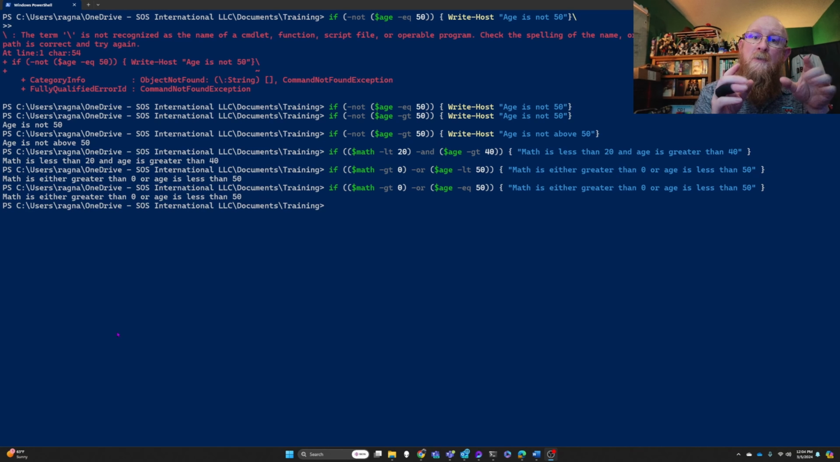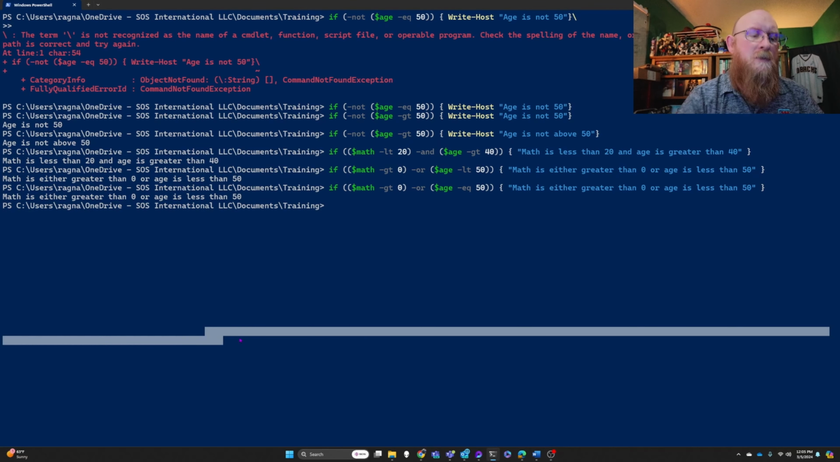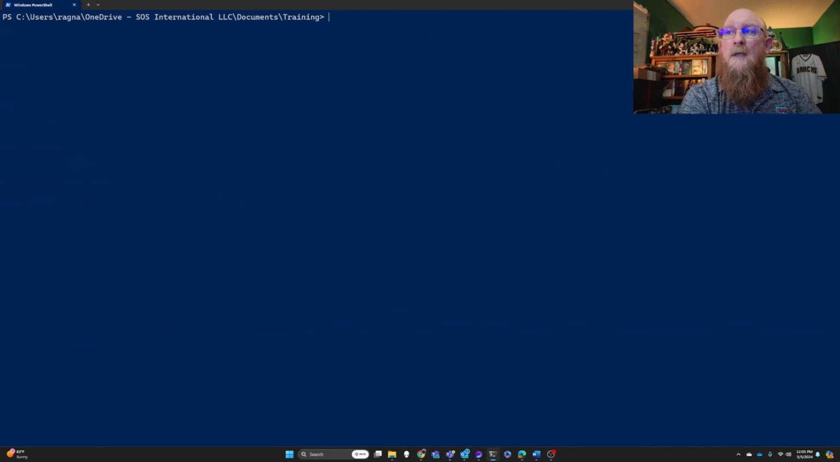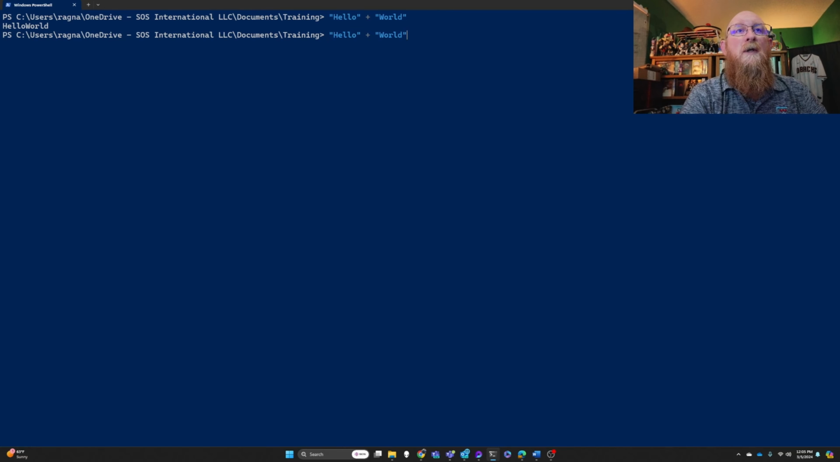So next we're going to go into string operators, and these are just ways of concatenating strings together, and a couple of different ways to do those sorts of things. An example here, we're just going to clear the host again, and hello plus world. And it gives us helloworld all in one full thing. So what we need to do is add a space. So now we have hello world.